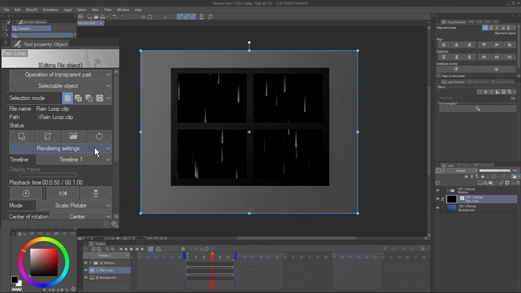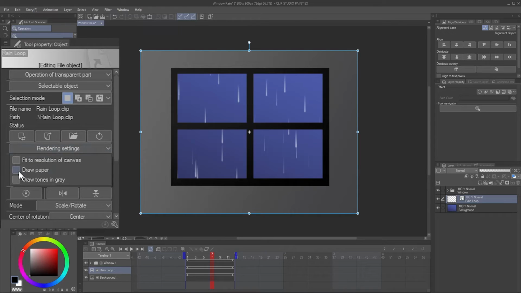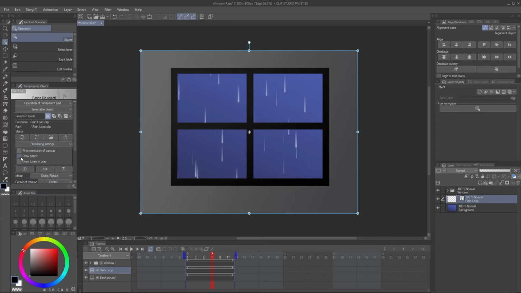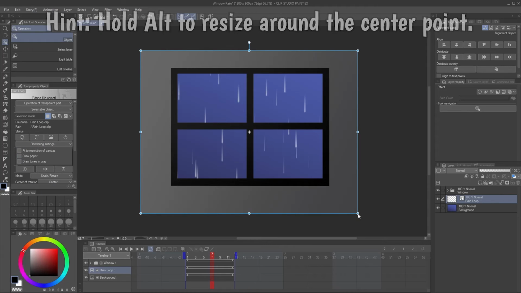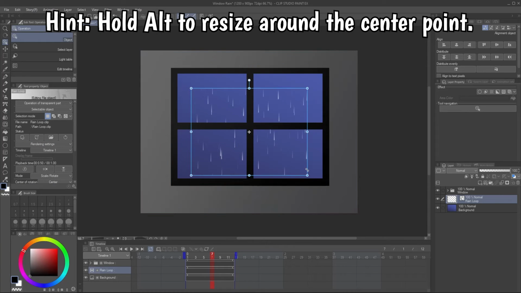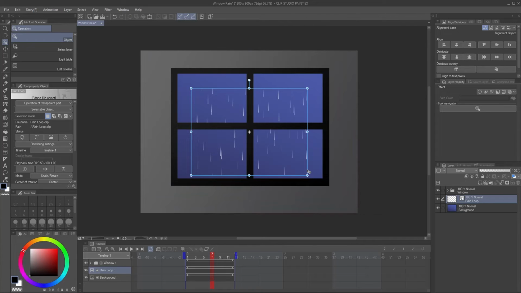Over in the Object Properties, click the Rendering Settings drop-down and deselect Draw Paper to get rid of the black background. The raindrops are pretty big though, so let's resize the file object. That's a better size, but now it's too small. If only we could tile it.